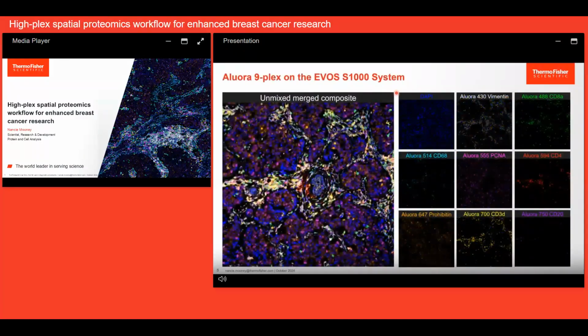So this is that same image, but in stasis. Here we have our unmixed merged composite, where we are able to take our 8 different biomarkers and DAPI and multiplex them into a single image. Over here, we have the individual channels in the various colors as single targets. You can see here we've got vimentin, various CD markers, and so on. And here you can see the individual channels.